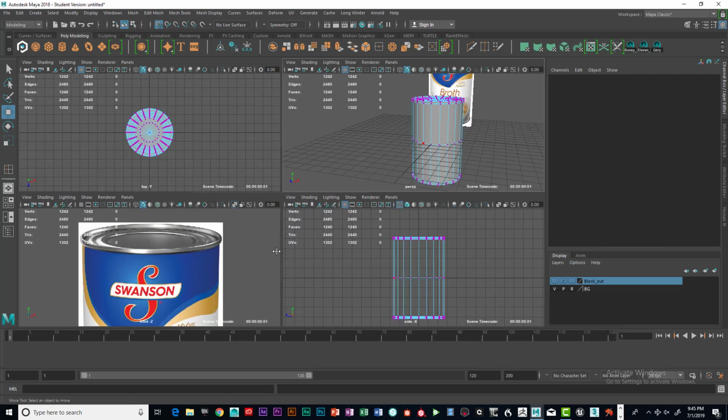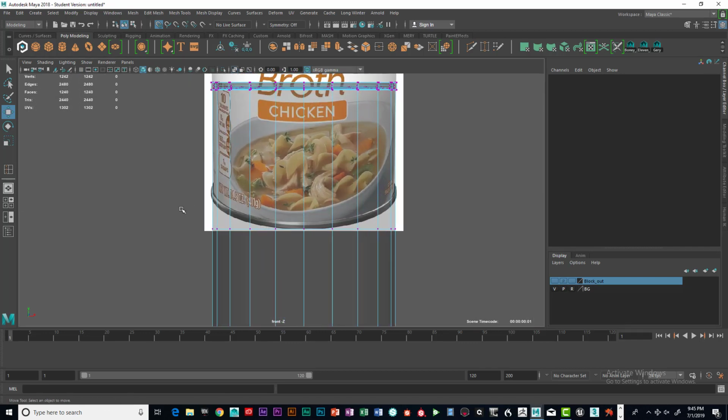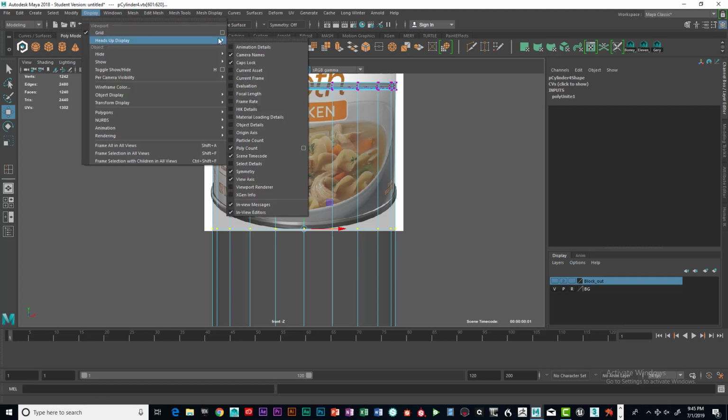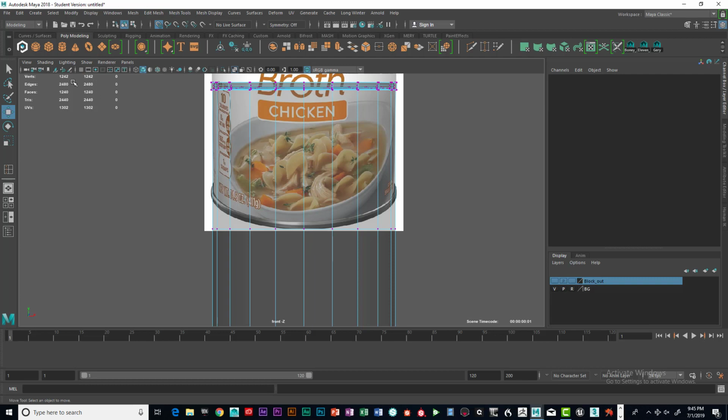Now we need to marquee select the center vertices, and notice that we have 40 vertices. If you don't see this display, you can go to Display, Heads Up Display, and go into Polycount, and that will show you the polygons. So if I marquee select just the center vertices, you can see I've got 40.